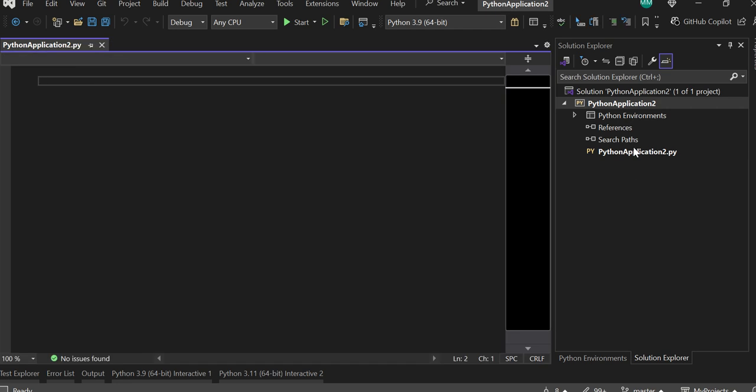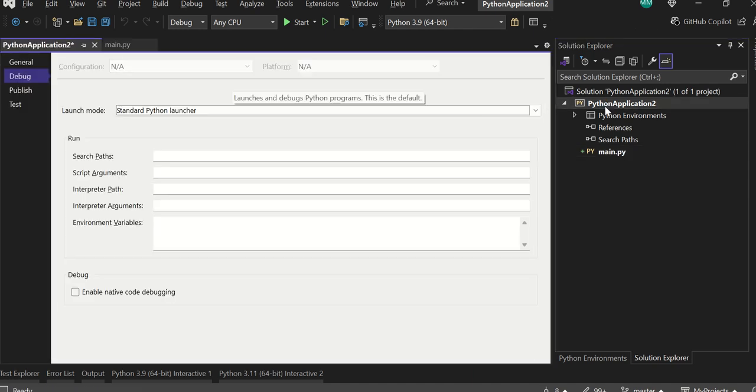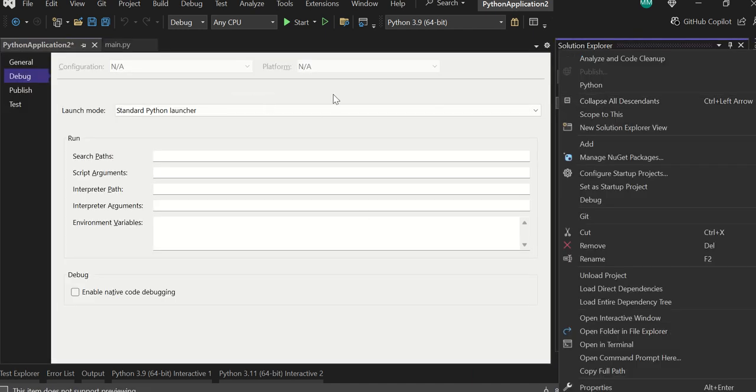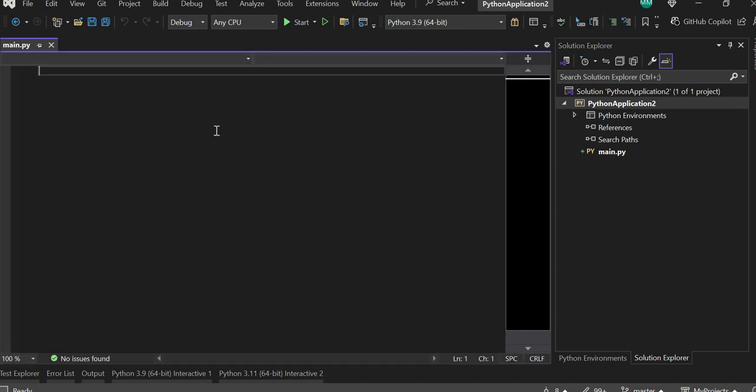Okay, so that was the starting point. Now we know how the Python application sets the starting file, and it can be set to a different file. Let's say I change this name. Now we need to make sure that we go to properties by right clicking, or I can press Alt Enter. Here you see the file name is changed, which is good. That's what we wanted. Now I'm going to simply define a method.